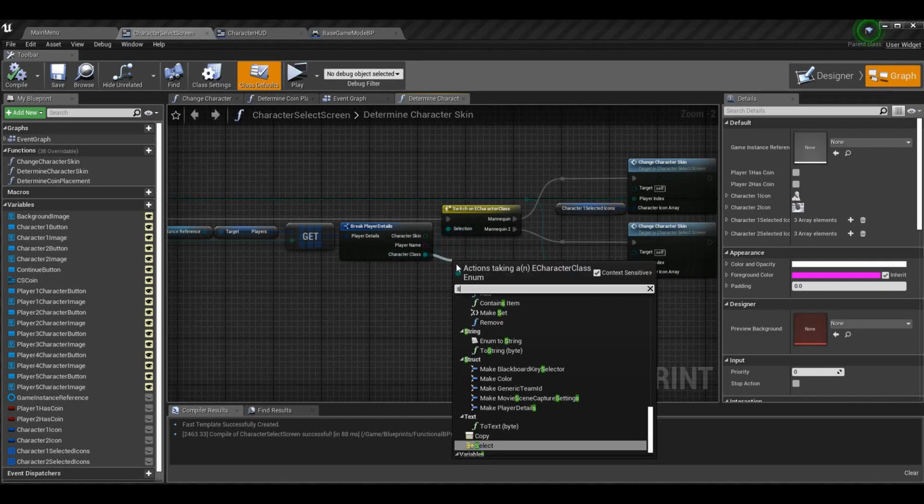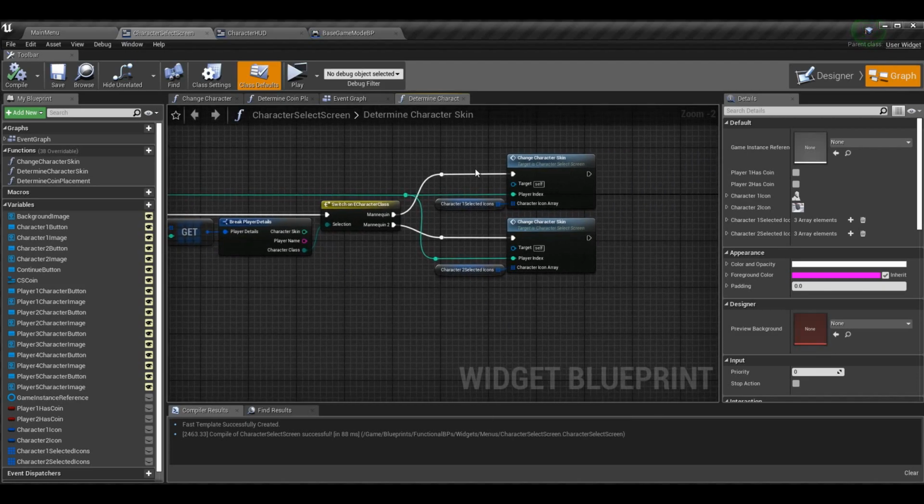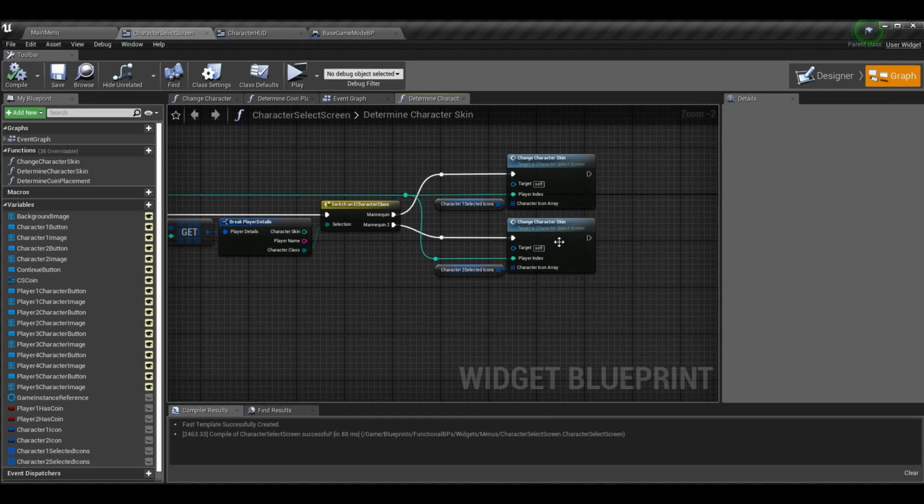So do a switch on your character class again, right here. If it's a mannequin, we want to call our change character class function. Don't worry, we're going to make a new function to do the rest of this. But if it's mannequin 2, we want to use the other array on the change character class. Excuse me, change character skin.